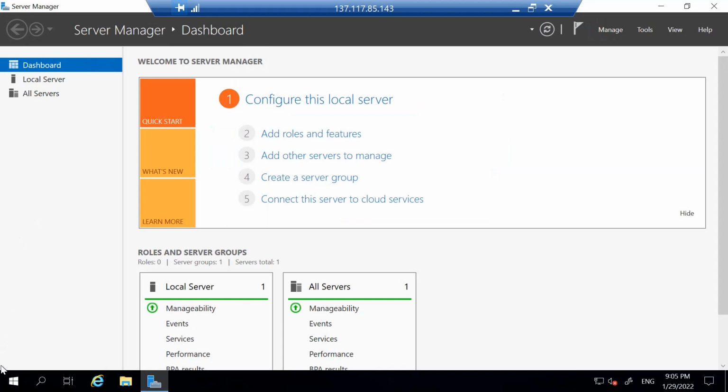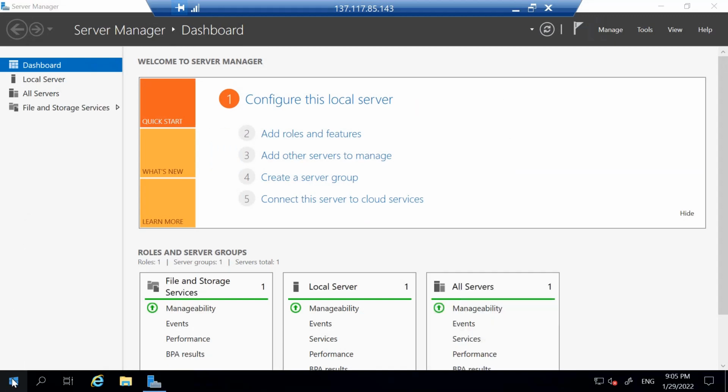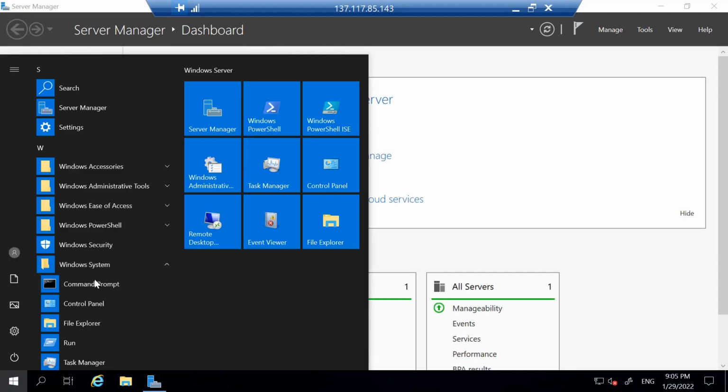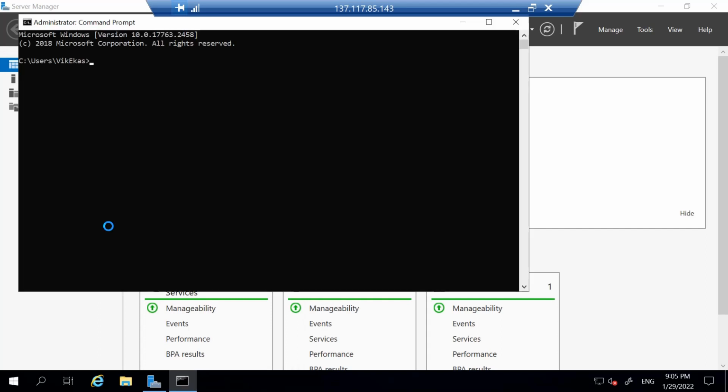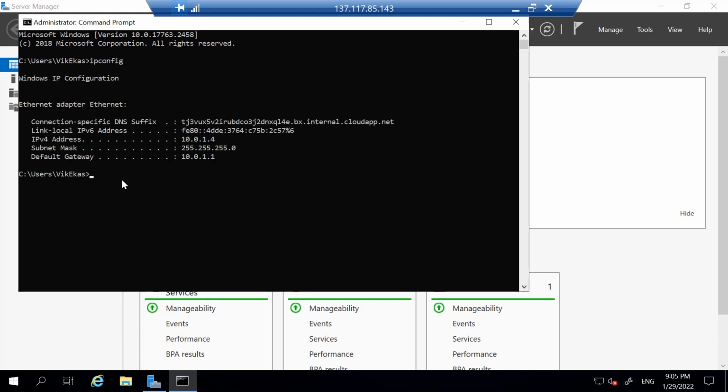Now I will log into the VM. So we have logged into the VM. First of all, just to confirm, I'll go into the command prompt. I will type ipconfig and have a look at the IP which we have created. So we created a virtual network today, and then a subnet within that, which is mentioned over here, the subnet mask. This is the private IP of this VM.